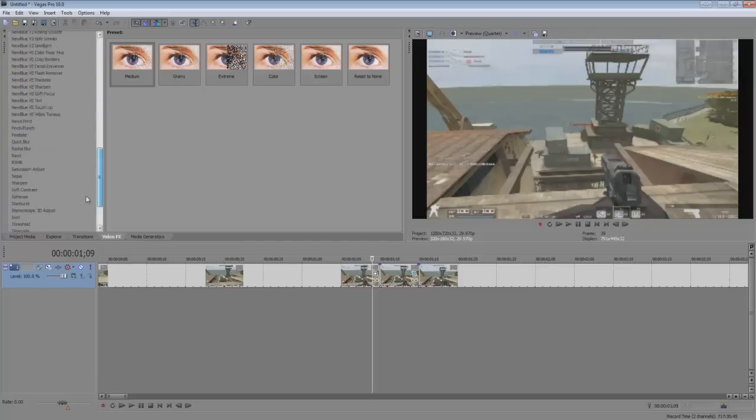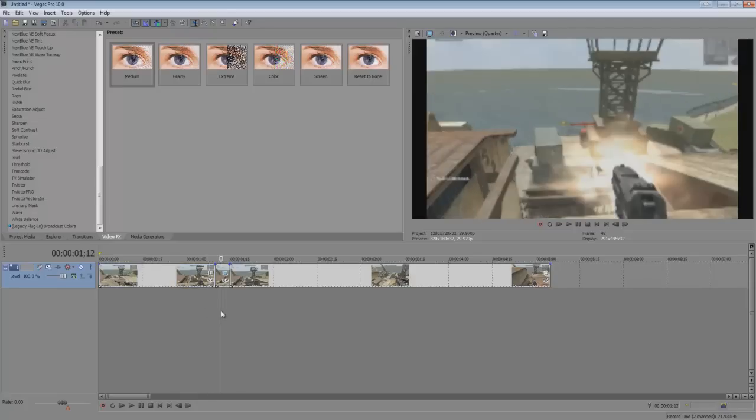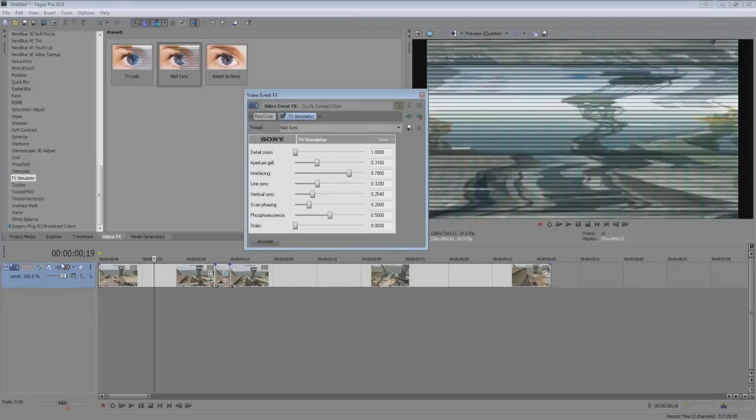You then want to go to the video effects panel. Now that we have this layer here, we can see that this is just blank, no effect. That's where you want to add your TV simulator. So you want to go to video effects, and yes, everyone does get TV simulator with Sony Vegas. You want to click Bad Sync. You want to then bring it down to this clip, not the track, the clip only, because then it's only on this certain part.